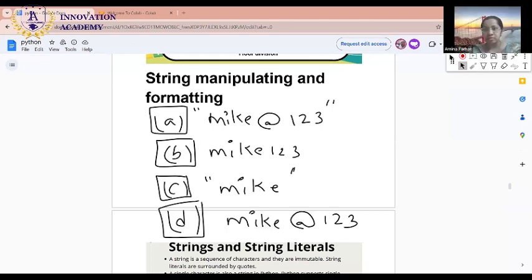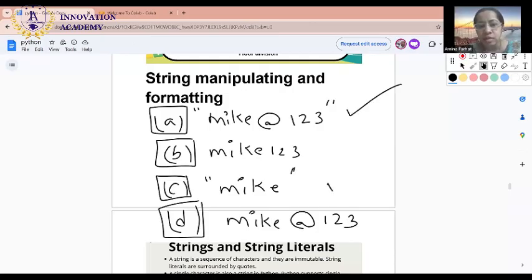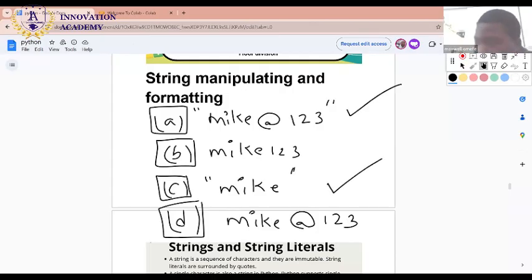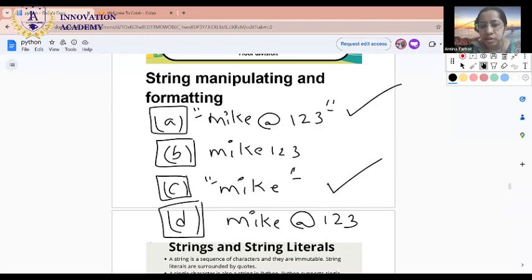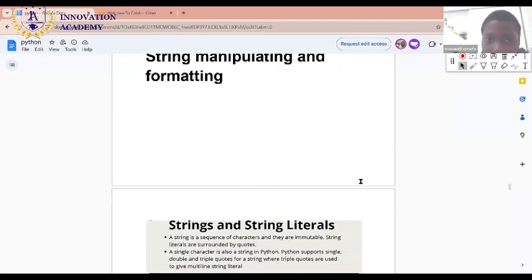Okay, I'm going to tell the answers, everyone. The correct answer here is option A and option C. Whatever you're writing in the quotations, this quotations is called as a string. Whatever it might be, it can be a word, a character, a special symbol, or a number. Okay, I hope it's clear to everyone. I can see that most of you have given the correct answers. I hope the topic was clear.